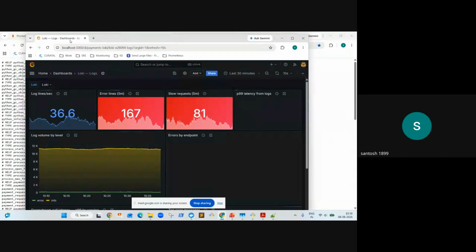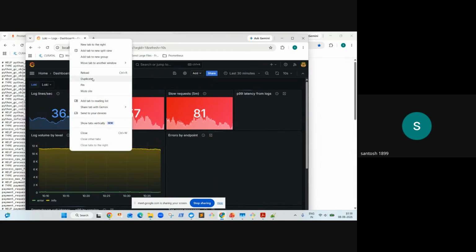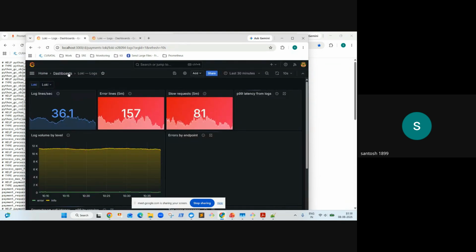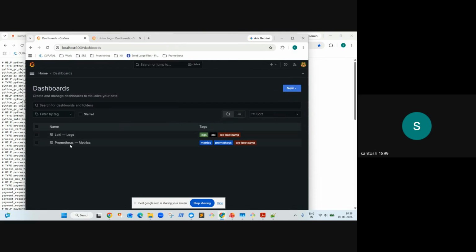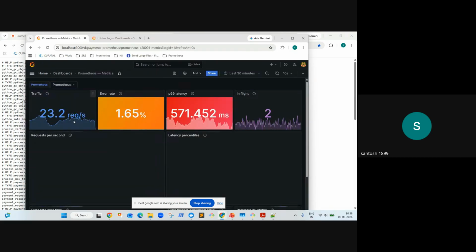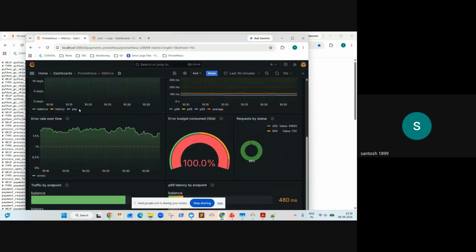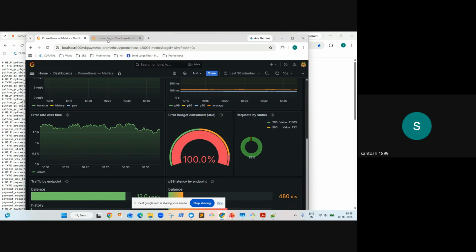You can simply duplicate these tabs just to have proper visibility for both Prometheus as well as Grafana. And now you could see under the dashboard tab, you will be able to see two dashboards over here, Prometheus and Grafana. So just check if all the widgets are loaded properly for you.